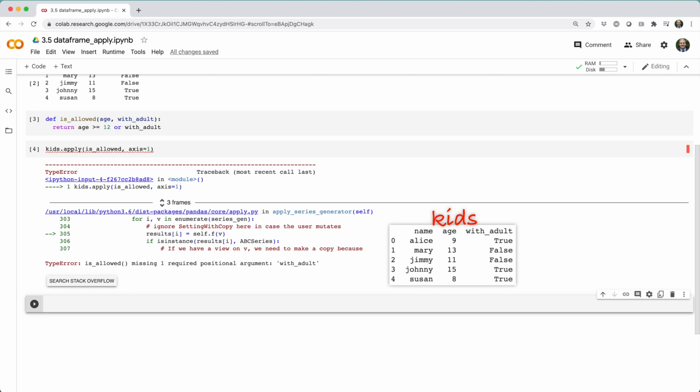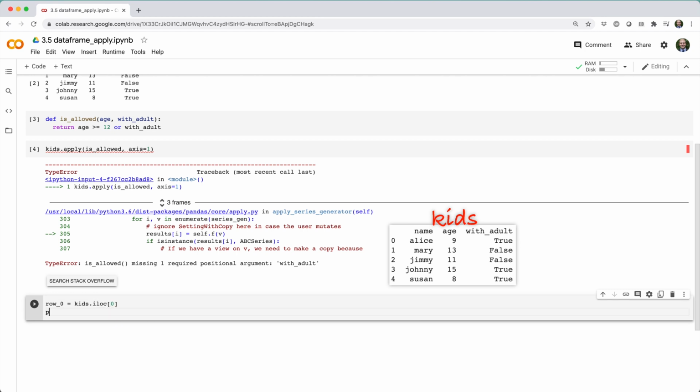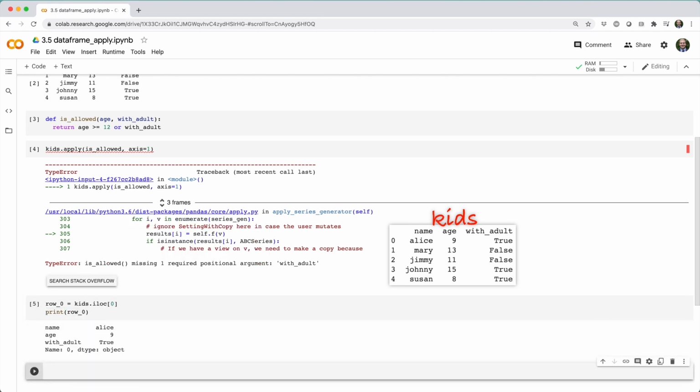To understand apply with axis=1, let's pick out the first row of our DataFrame, which we can do with row_0 = kids.iloc[0]. What we get back is a Series. Now, you might remember me saying you can't have a Series of mixed types. So how do we have a Series with a string, an int, and a boolean? The answer is we don't.